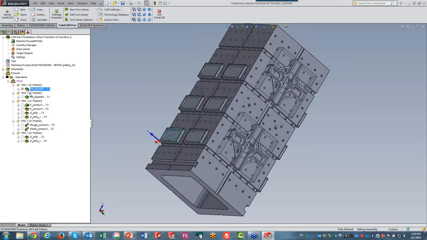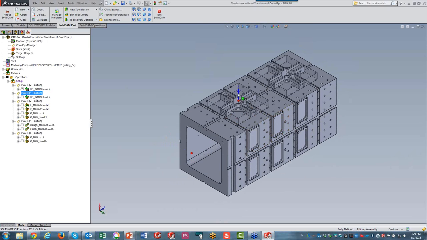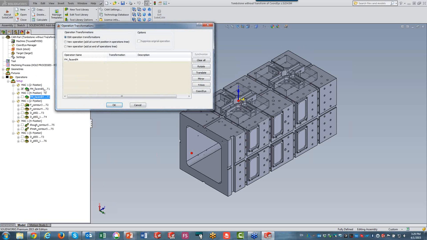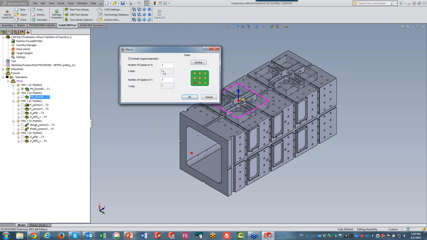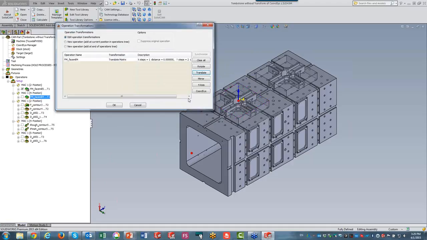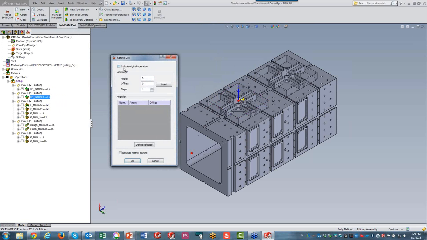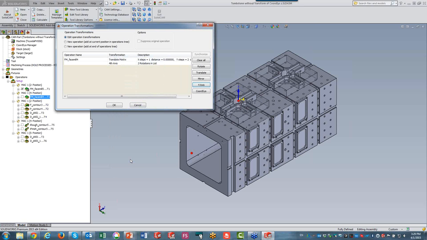The same thing for this one over here, where I have face milling for that particular part as shown over there. Again, I would have to do the same thing, transform. This one would be translate matrix 2 in that direction and the value of 400, as well as around my fourth axis, 180 degrees, and insert that. Okay?